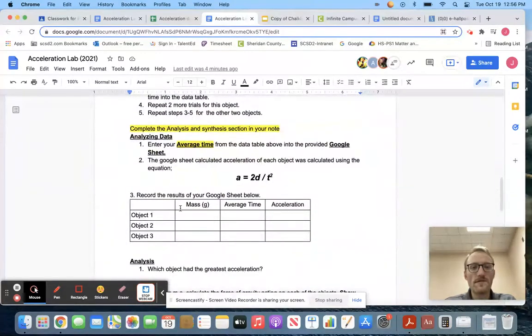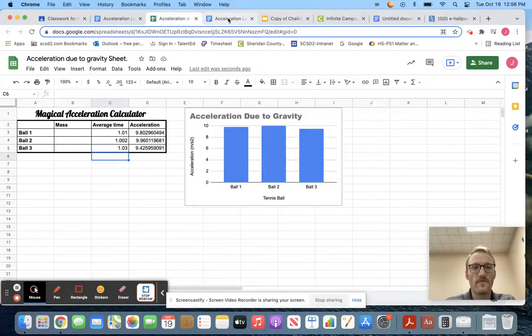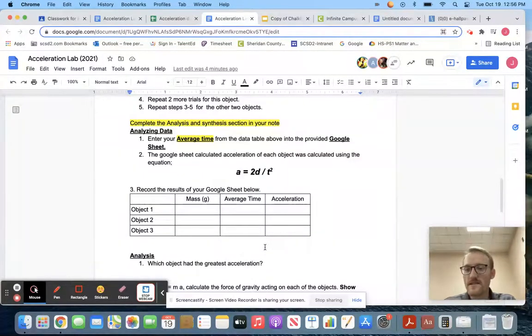And then when we get down to this part, we're just going to copy this data table down into our notes. So that's as far as we got today.